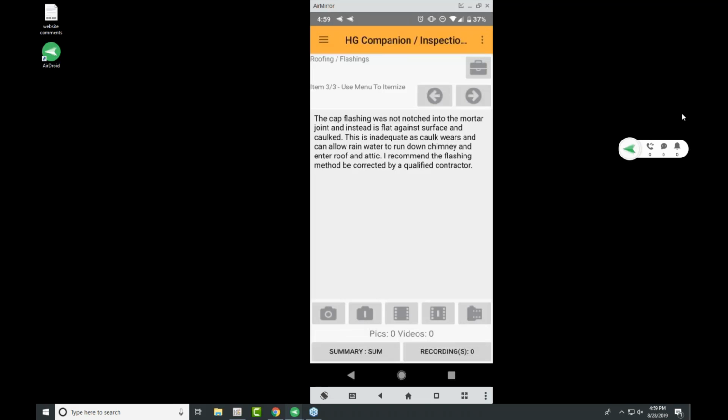And when I do that, now we're on item 3 of 3. I'm on my last itemized item. At this point, I could add a picture of this deficiency, and then I could navigate back to the one before this and then add the picture for each one.